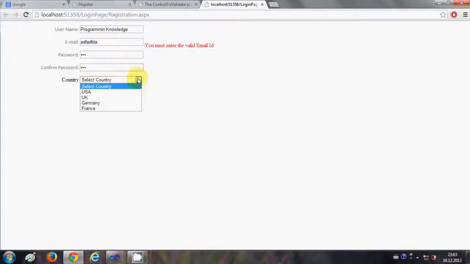Then we will enter a password and we will repeat our password once again, and we will choose our country. Okay, and we will submit the form, and it says you haven't entered the valid email ID. Let's enter a valid email ID, for example xyz@gmail.com, and let's delete this confirm password and let's check whether it shows the message or not. Yes, it shows that confirm password is required.